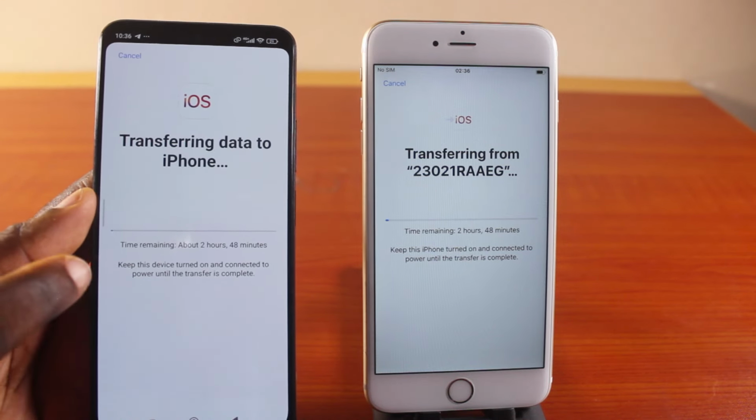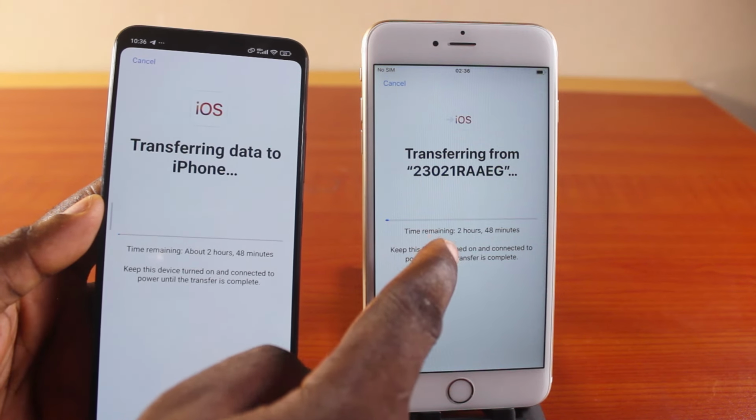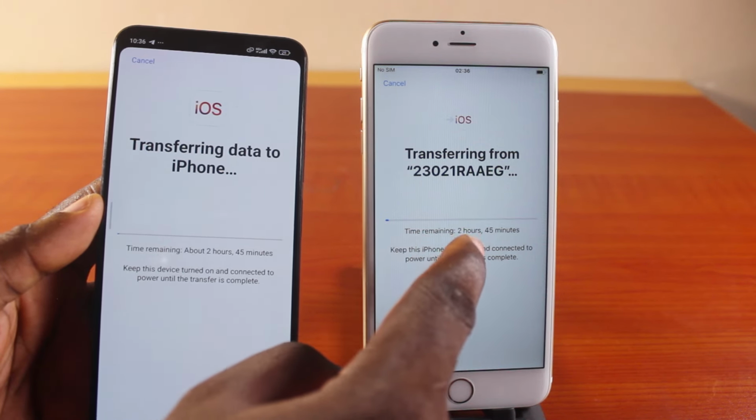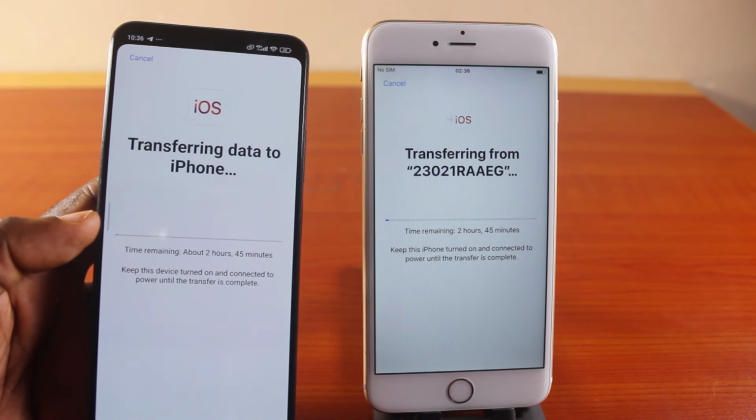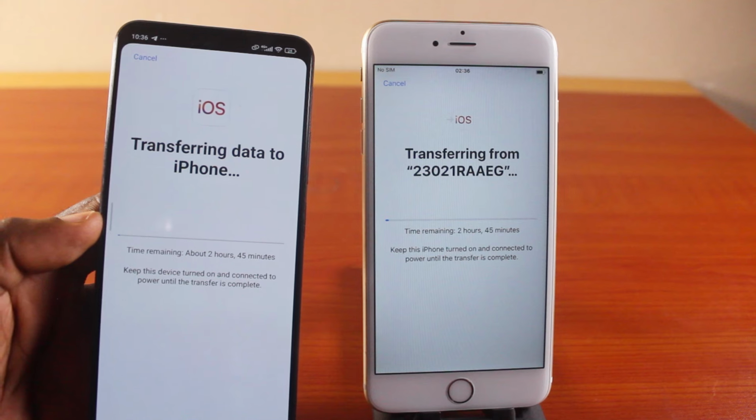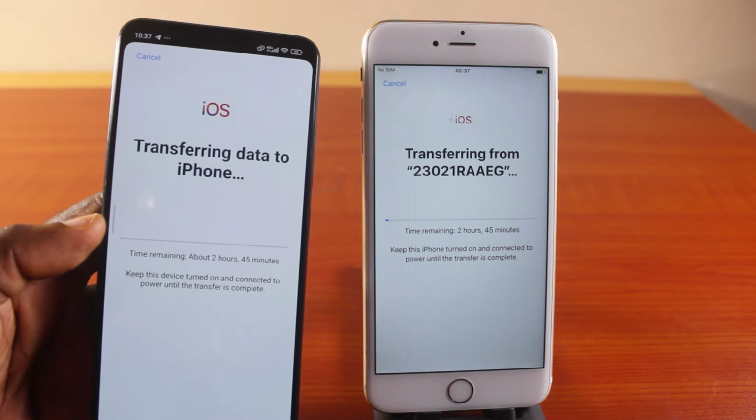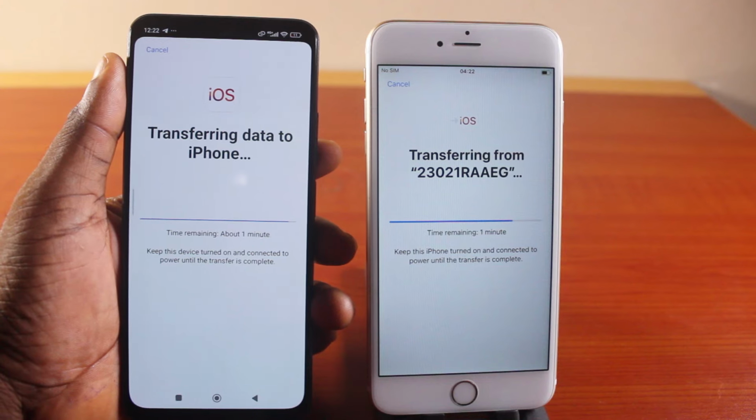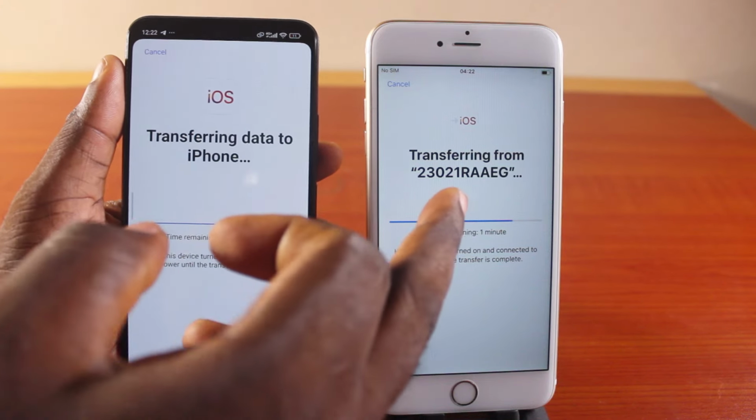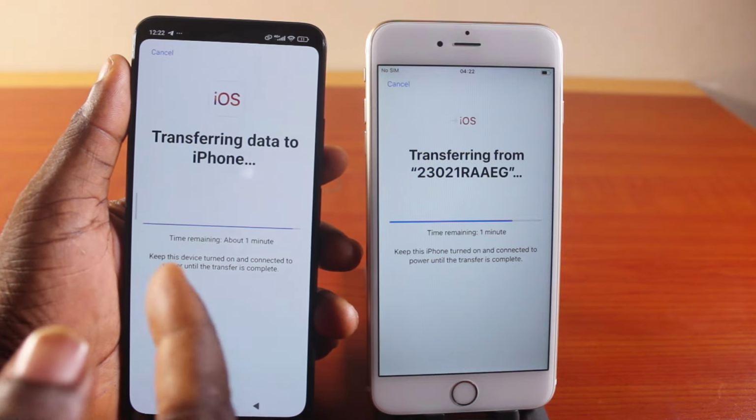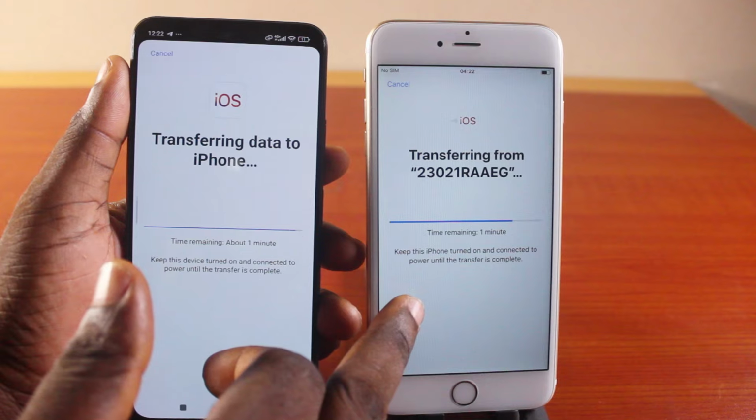Now you can see my data is transferring from my Android to my iPhone, and the estimated time is about 2 hours 45 minutes. It may not be up to 2 hours 45 minutes, and it may be more than 2 hours 45 minutes. All you just need to do is hang on for all your data on your Android phone to be transferred to your iPhone. Now you can see we are about 1 minute from completing the transfer of data from our Android phone to our iPhone. So once this is complete, all the data on this Android phone will be moved to this iPhone.